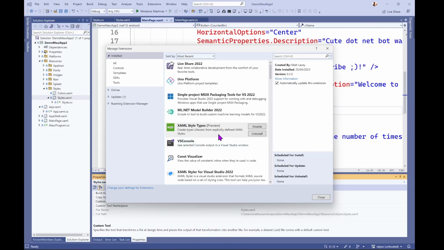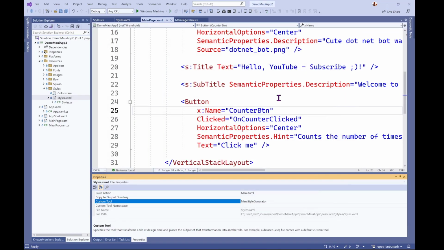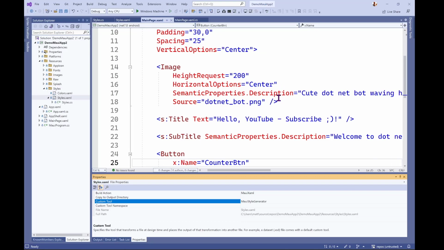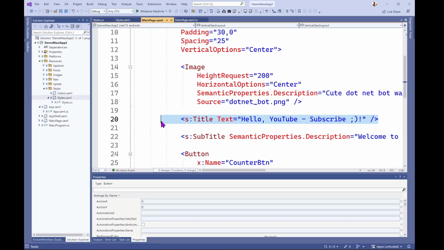So that's just a quick little thing I wanted to show you. Hopefully you can appreciate that that is much nicer to work with than 4 unnecessary attributes.